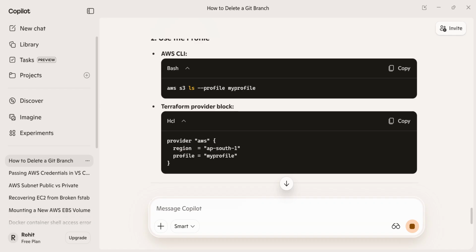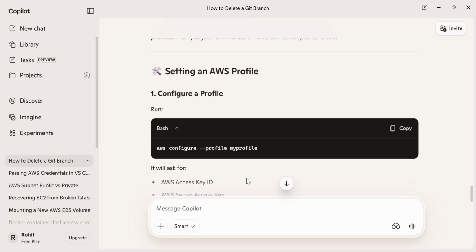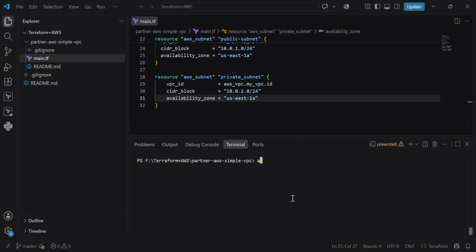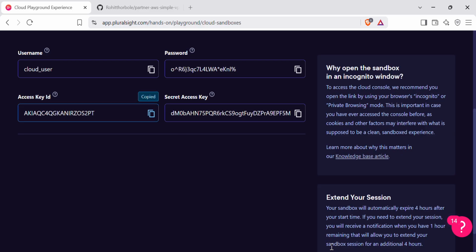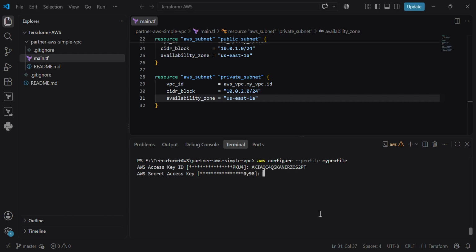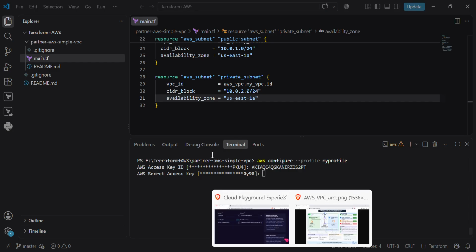Okay, how can we set up the profile? We can use this command. Okay, aws configure --profile, and then you can give any random name to your profile. So I'll just copy this. aws configure --profile my-profile. It will ask us for your access ID and secret key. So I'll give it my access ID and my secret key.